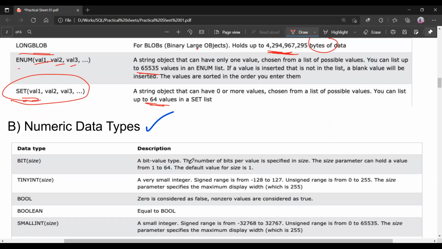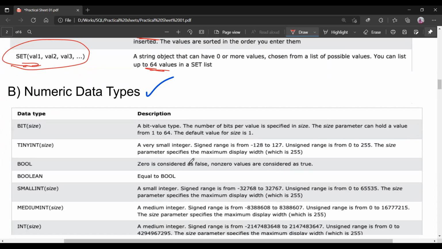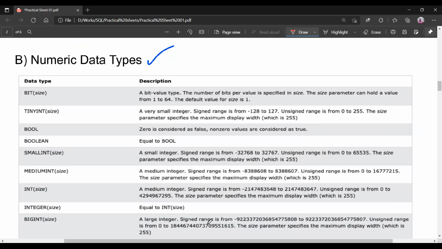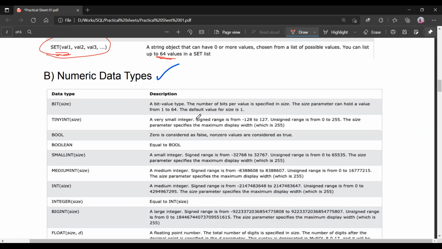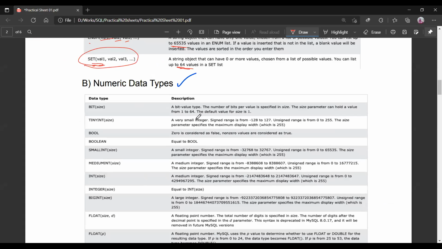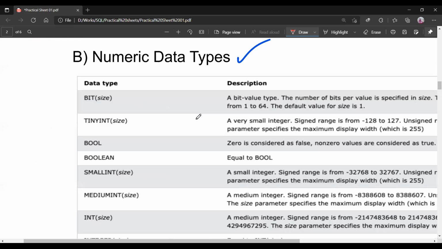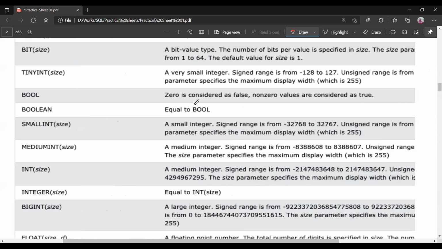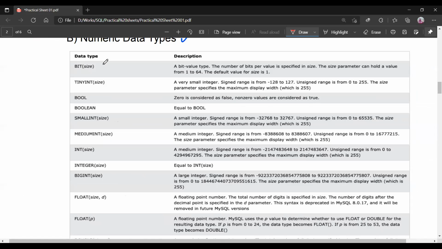Next, the numeric data type. In the numeric data type there are several data types again. Numeric means numbers. There are several numeric data types in MySQL: bit, tiny int, boolean (bool), small int. Likewise I will introduce these quickly.